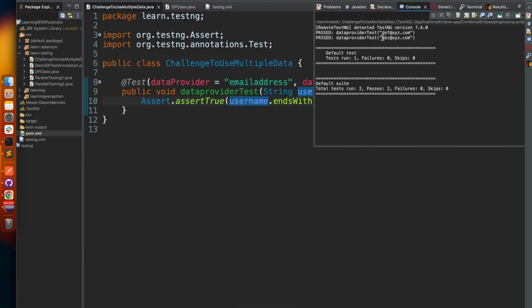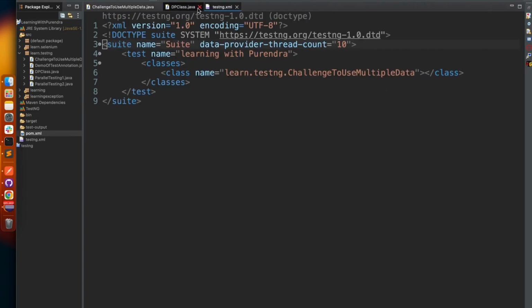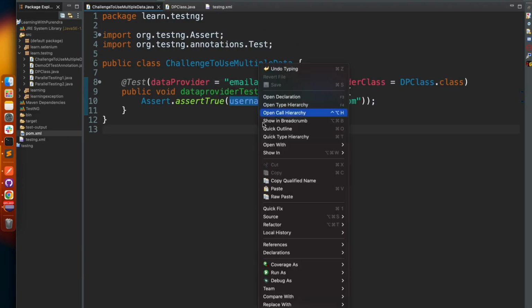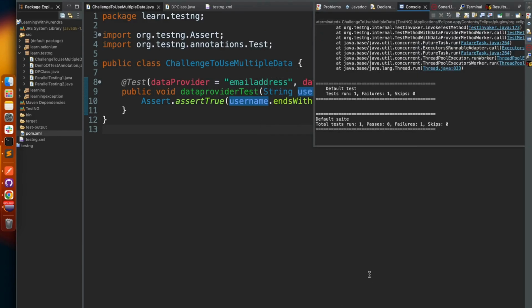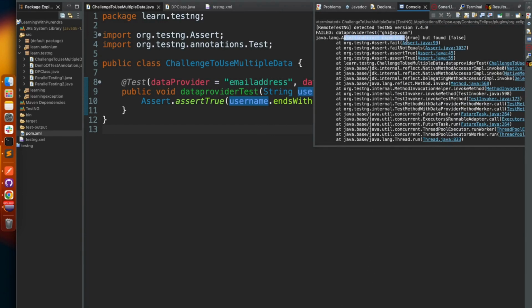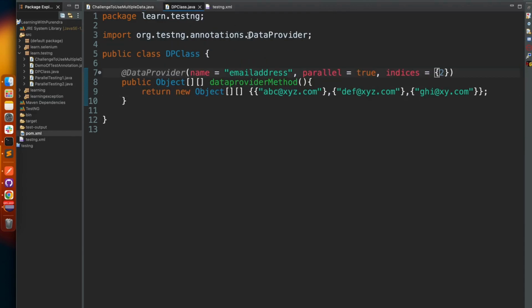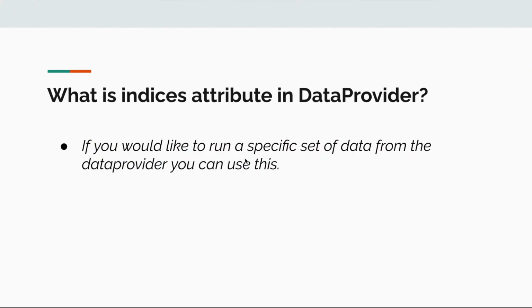See, only the 2 data provider tests would run, def@xyz.com and abc@xyz.com. Suppose I would like to run only the last data provider, then I can write 2. It means it will run the second index. So 0, 1 and 2. See, this failed because ghi@xy.com does not match with xyz.com. So in this case, you can use the indices attribute when you would like to run a specific set of data from the data provider.